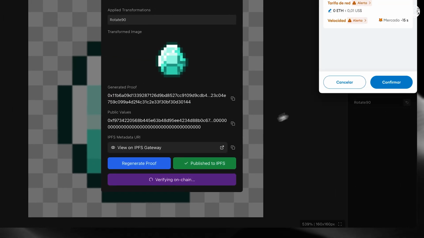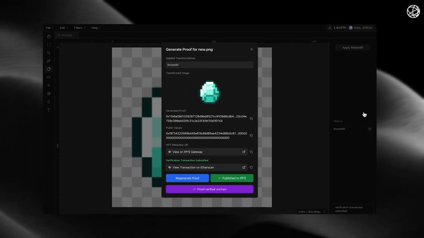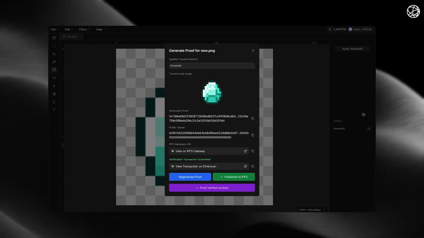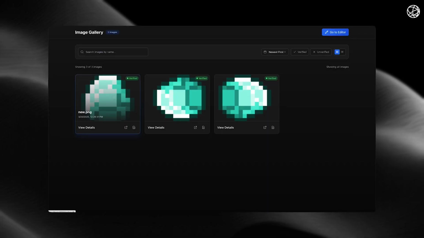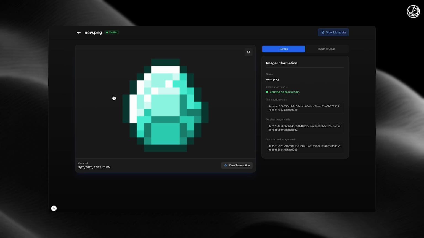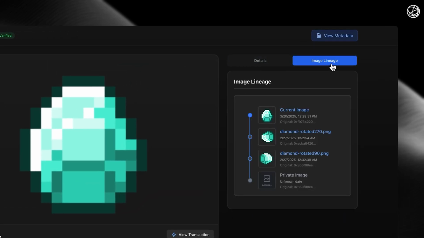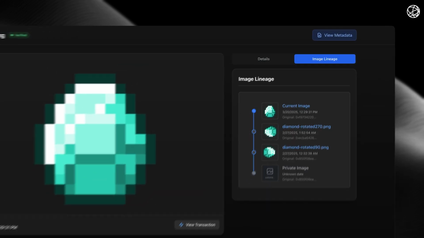Once the proof is verified in the smart contract, you can have the provenance of the image and where it comes from. In a gallery, you can see all this information from IPFS and verify that with the smart contract, but also see the image lineage and all the transformations that have been applied.